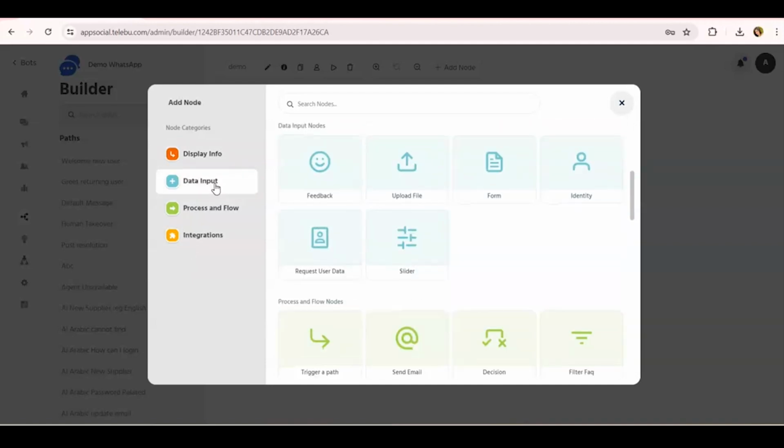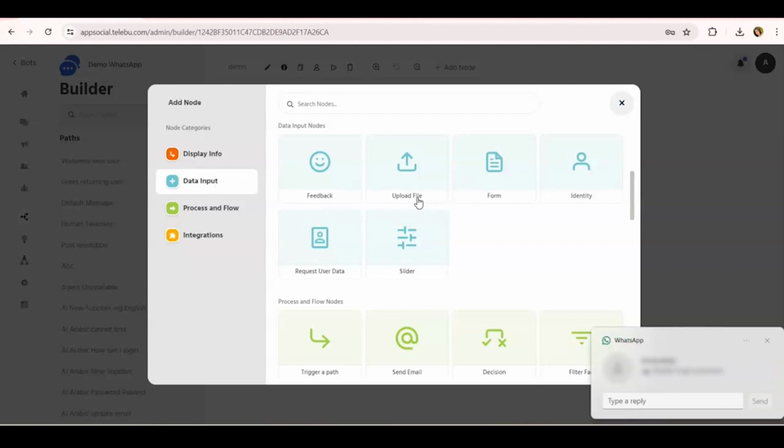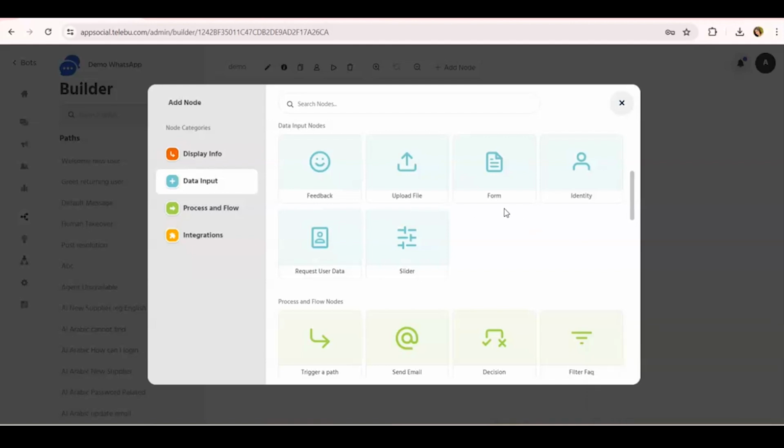The second node category that we have is data input, where you can ask the user for some information, such as if you want some feedback from the customer, you can set up a feedback node. If you want to ask for some kind of file from the customers, clients, you can ask them using the file upload. Okay. Then if you want to give a form to fill, you can give a website form. If you want to know their identity, you can set that. You can request any data from the customer using this node. And you can also give the slider option, the tick cross option provided by WhatsApp.